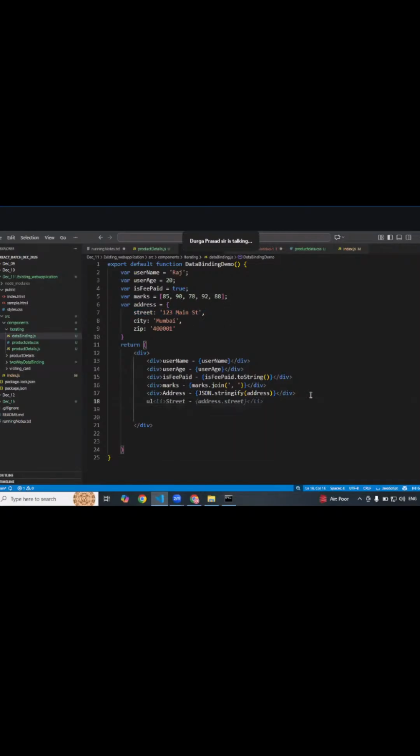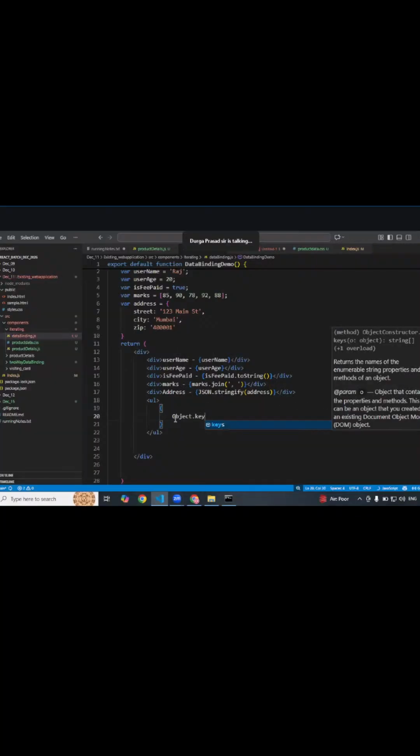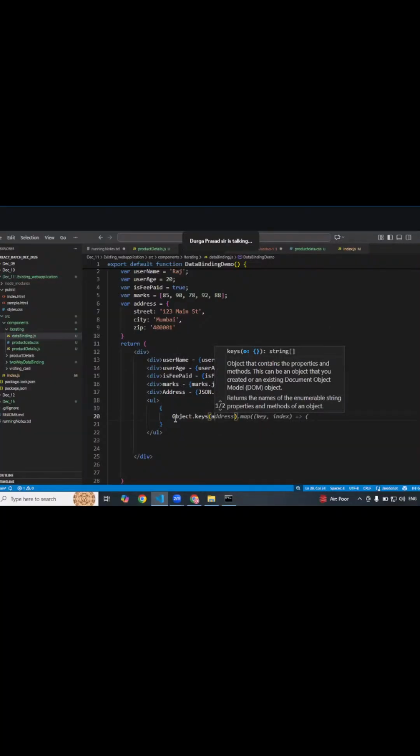Now I'll say UL tag. Under this, I would like to iterate over this object. How could I do that? In order to do this iteration over the object, again we will be using the map method, but what I can say is, Object.keys. Does everybody know what Object.keys means?